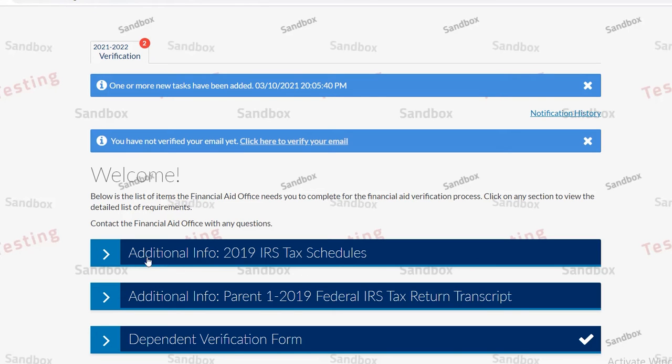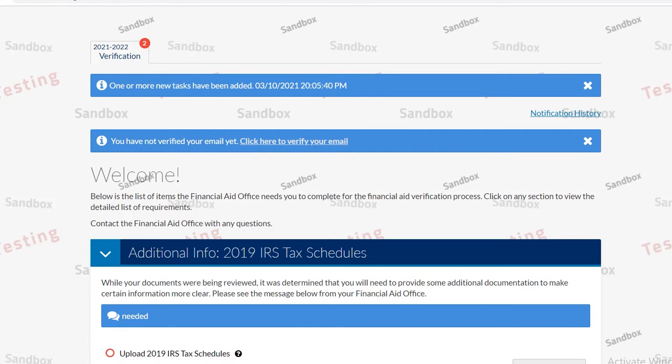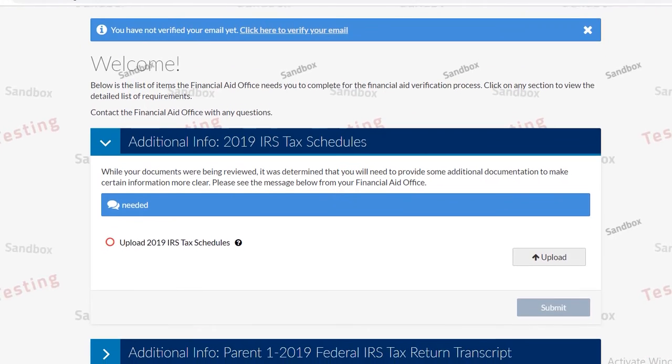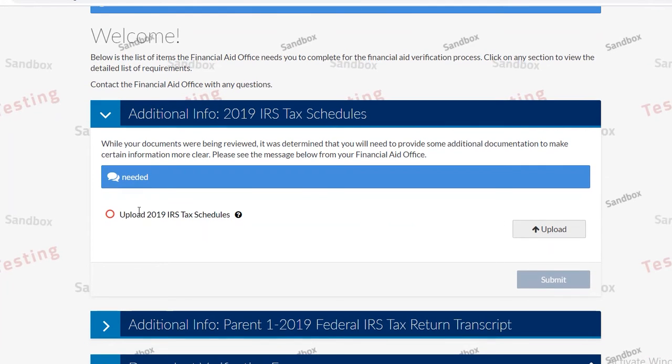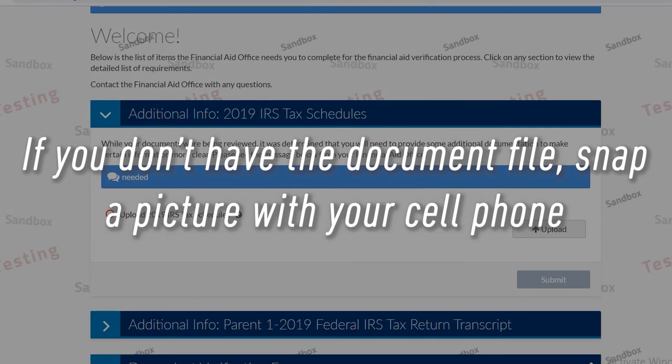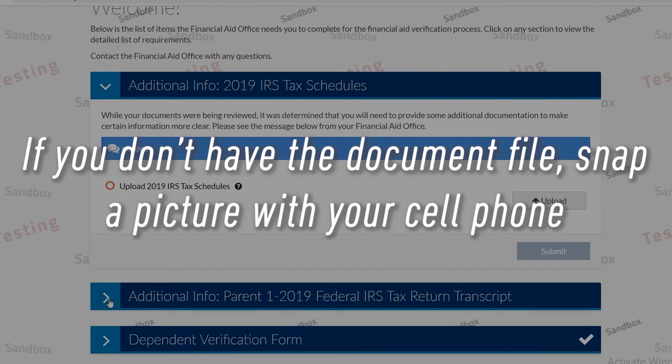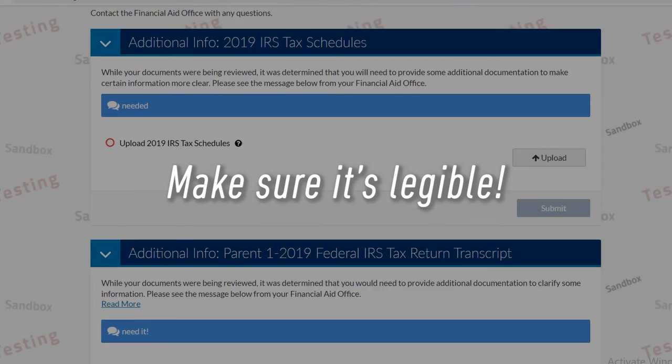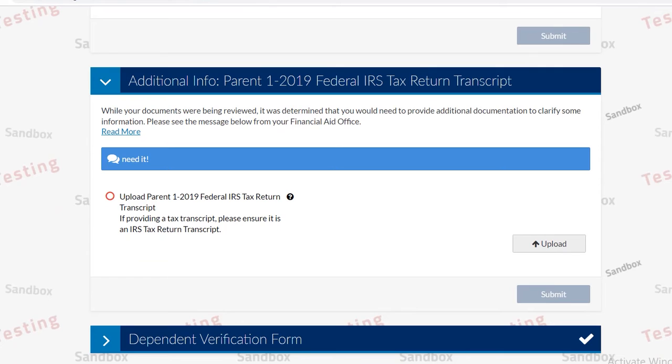Next step, based on what you entered, the system will tell you that some additional docs are needed. Make sure that you read carefully. If you have them available, go ahead and click Upload to load your docs. If you don't have the doc file, you can snap a picture of your doc using your cell phone and upload that. Make sure it looks legible. If you need to add additional pages, like for multiple W-2s, you can click Add Pages. Follow this page to upload all required documents.